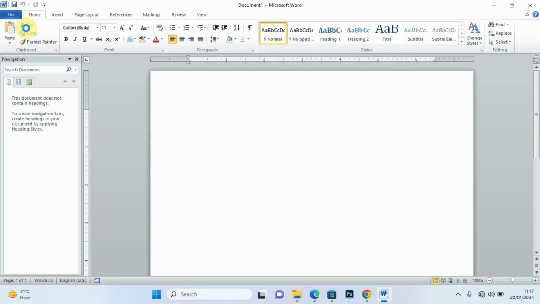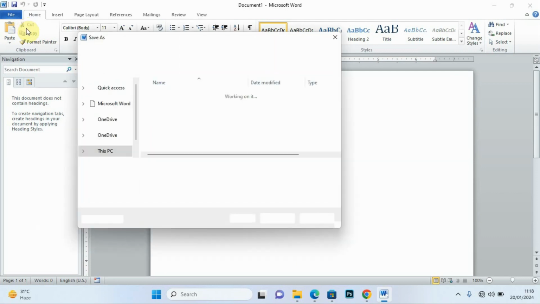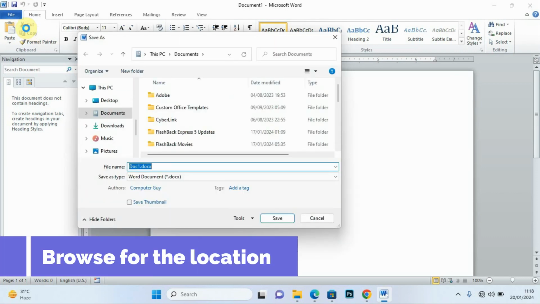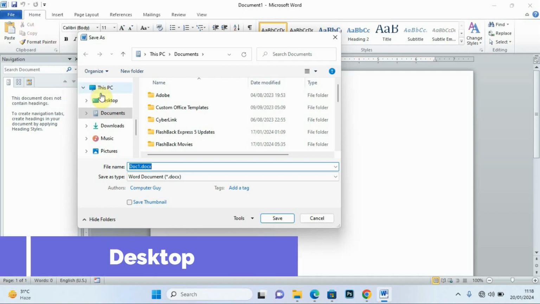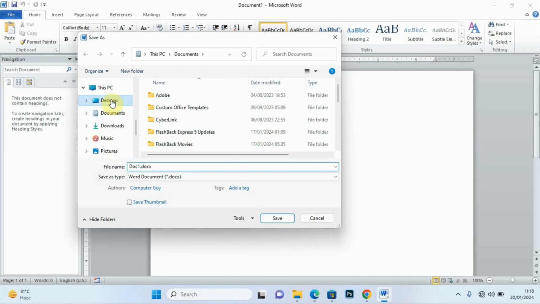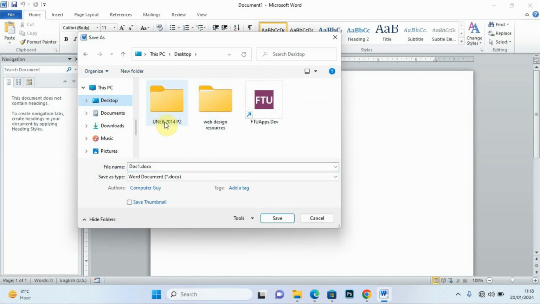And having clicked on save, of course, we have to look for the location where we are going to be saving our document. Remember, we created our folder onto the desktop. So I'm going to be looking for the desktop, which is there. Then after, I'll look for the folder which is called UNEB 2014 paper 2. Then I'll select it and click on the option that says open.